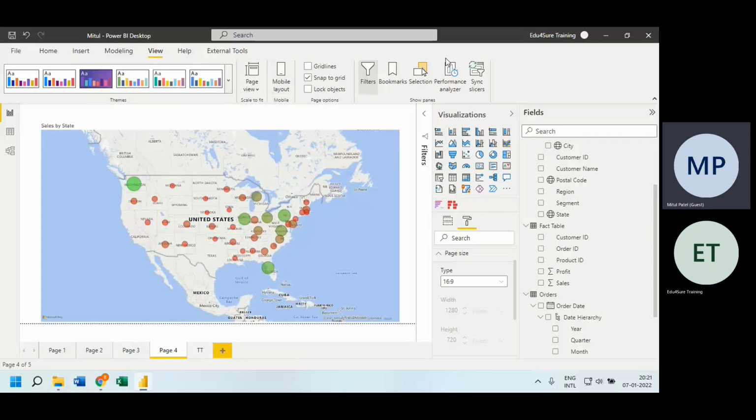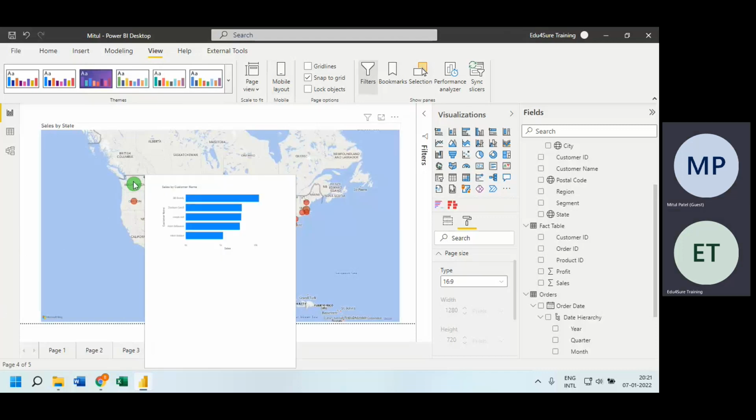So this is interesting, a lot of features. Yes, right. So this is called customized tooltip.